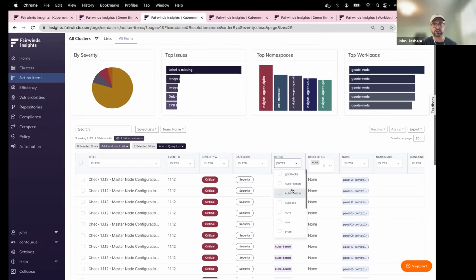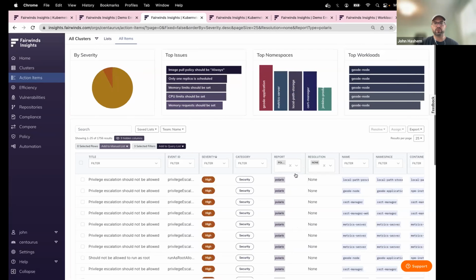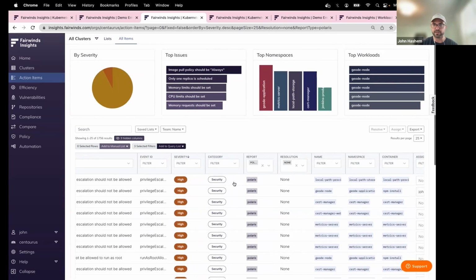And it's also a great way to understand what's going on. So for example, if I'm looking at best practices, I'd first be looking at things like Polaris. So we're looking at Polaris here. Now we can see privilege escalation should not be allowed. It's a high severity item, so very important to pay attention to for security-minded folks.